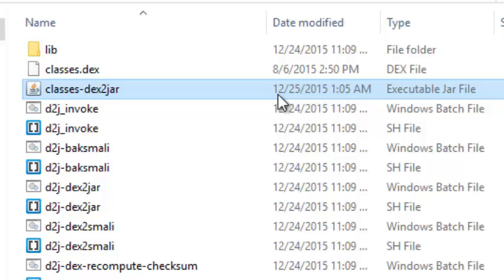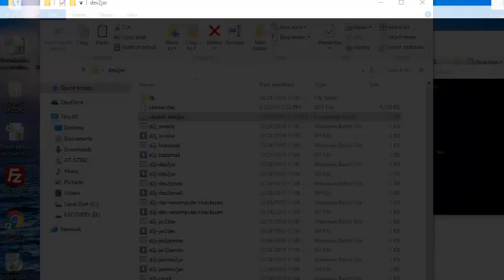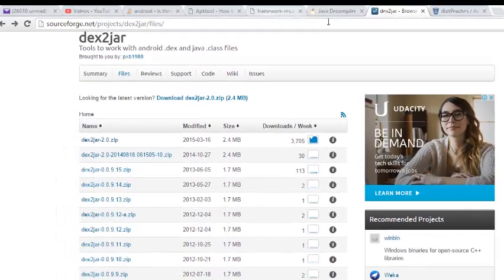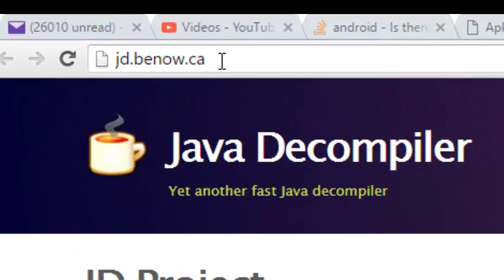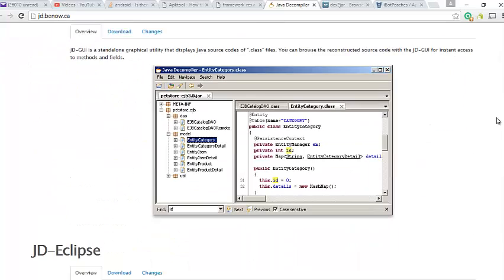Now, to move further from that, we're going to download the Java decompiler. We actually need that to decompile this jar file. You can get the Java decompiler from this URL, jd.benow.ca. So you have this kind of interface. You click on your download.